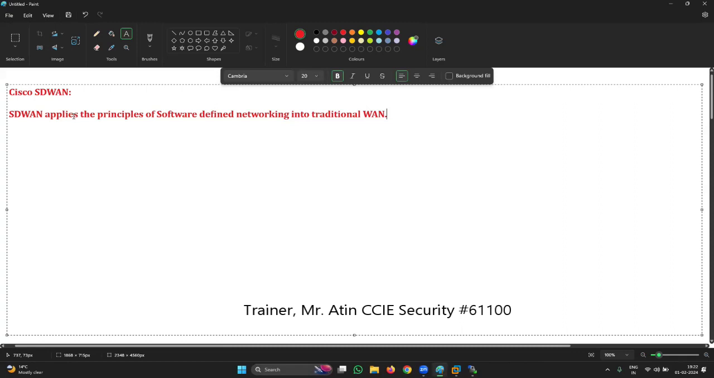Like it will reduce cost. It will also enable automation in the network. A centralized control plane will be used. A single management plane will be used to manage all the infrastructure devices, right? Now, you can write it like this: SD-WAN provides different improvements over traditional WAN. Okay, over traditional WAN.